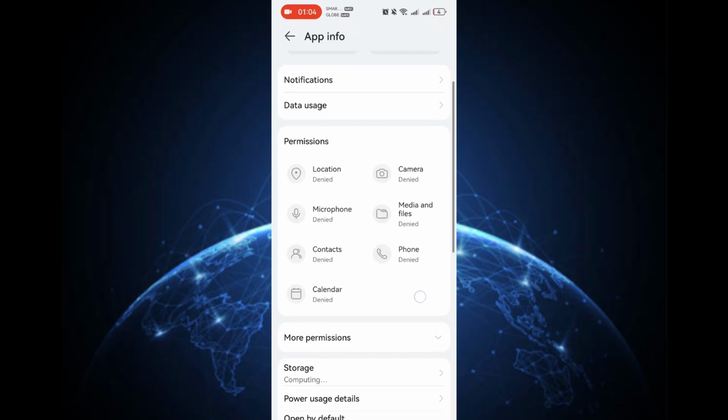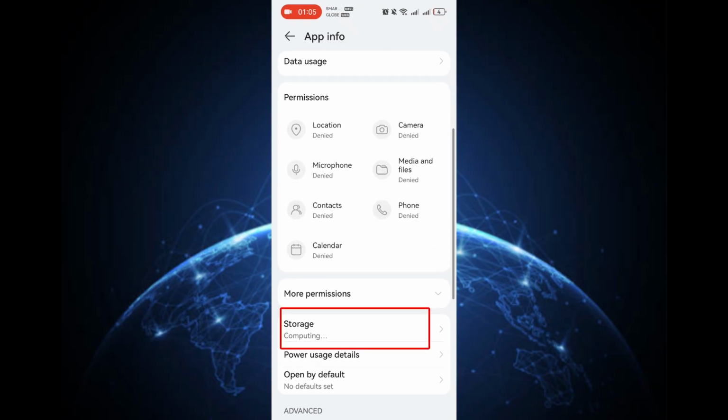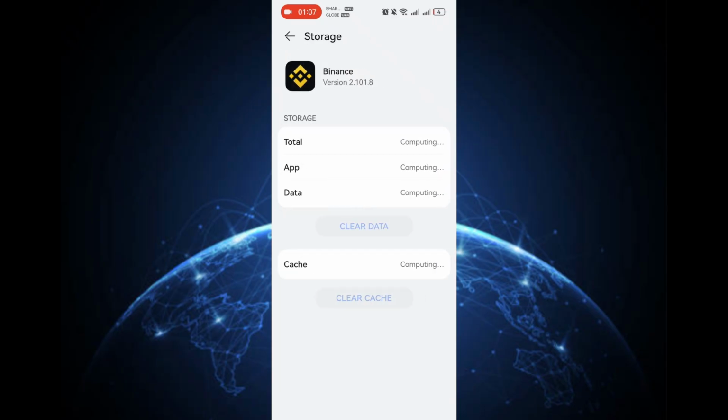Now scroll down and click Storage Settings. This is where cache and data are stored for the app. Then, click Clear Cache to remove temporary files that might be causing errors. This won't delete any of your personal data or login info. And that's how you fix the insufficient margin error on Binance.